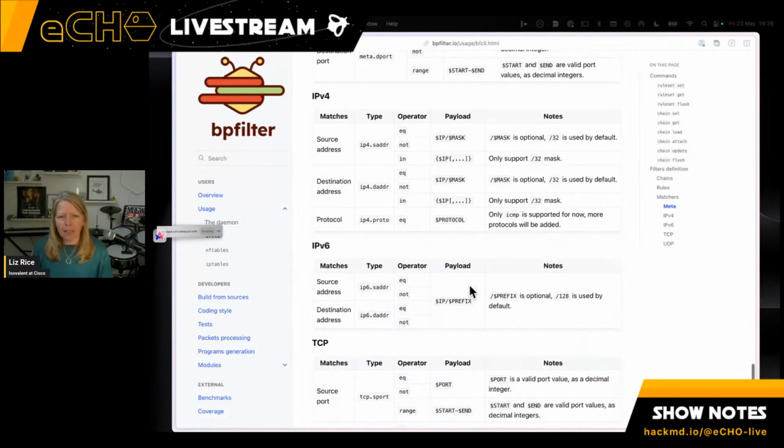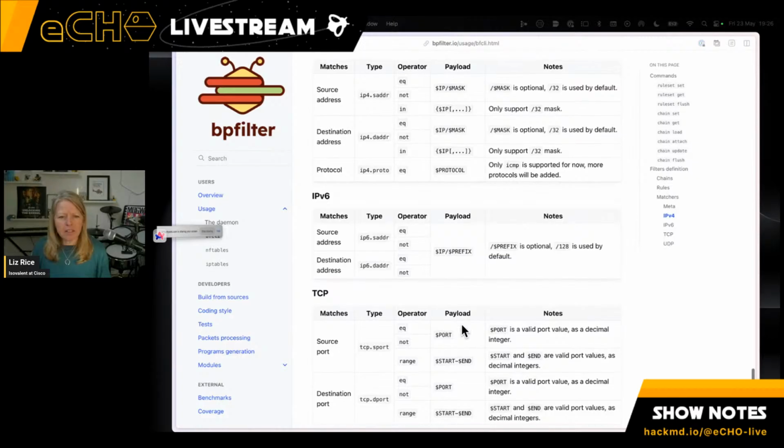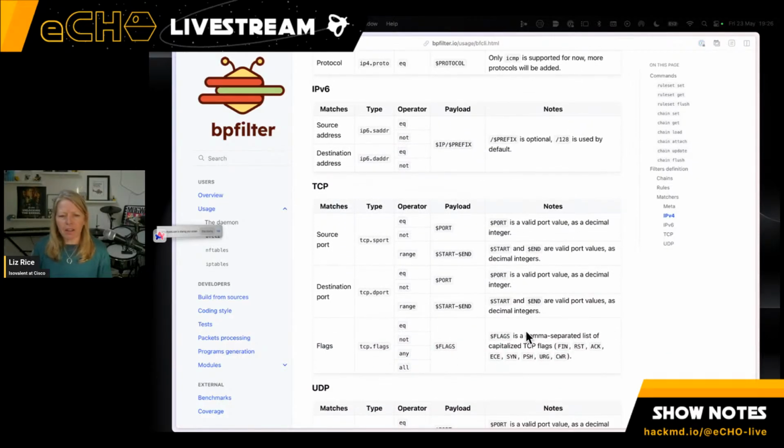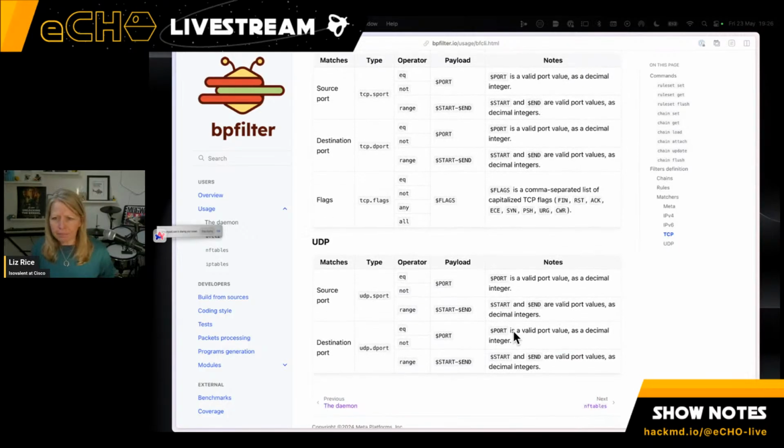There's some different options for IPv4 and IPv6. Okay, we can also match on some TCP and UDP. Actually, for UDP, it's just ports. I was going to say ports and flags.